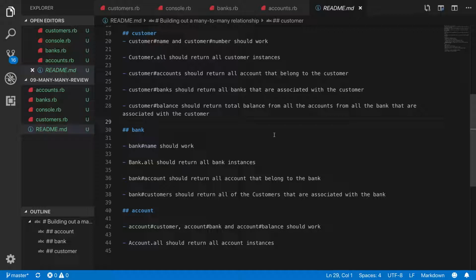Same thing with bank. Bank has many accounts. Account belongs to a bank. Perfect? Okay. So we figured out the relationship.